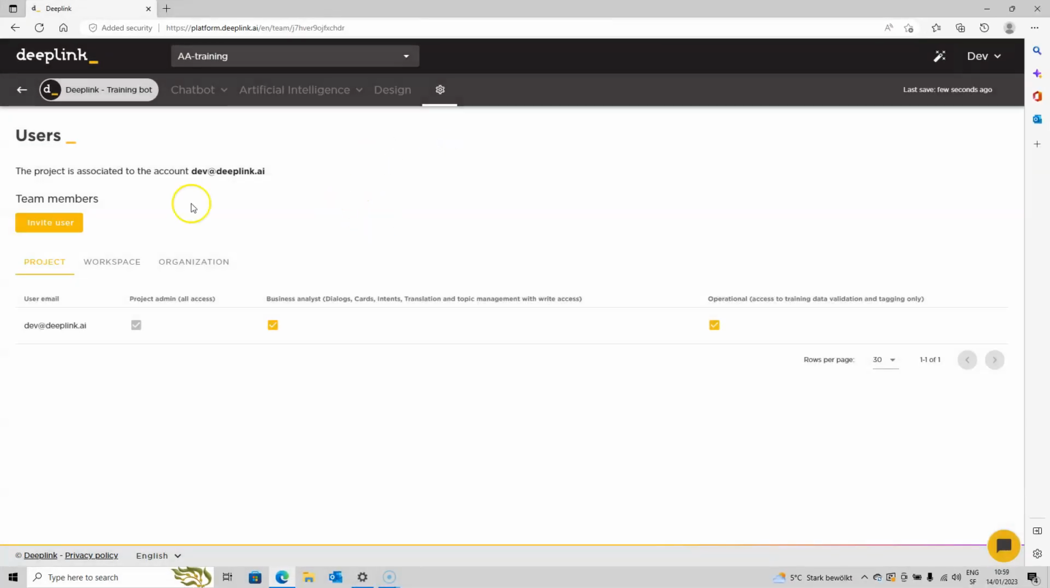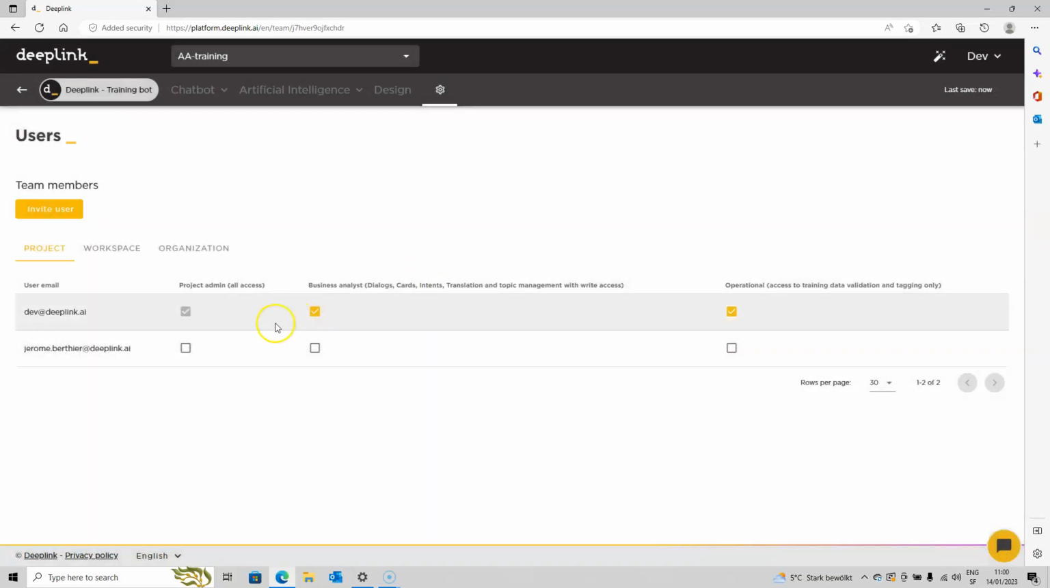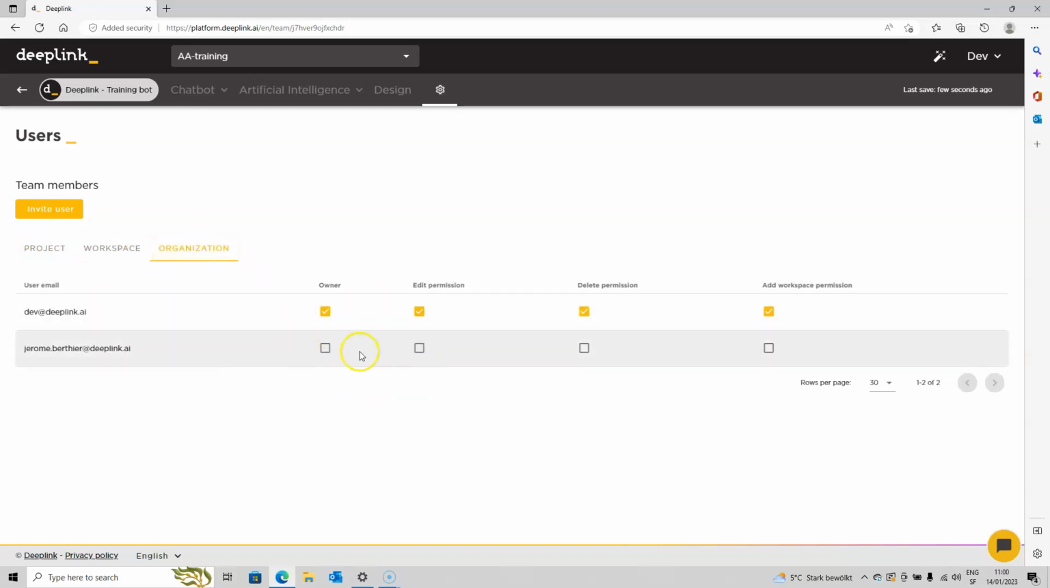Of course, you have one part for the users. This is me, and you can invite some other people to be involved in your project. And when you invite someone, for example, I will invite Jeremy. Okay, here I can provide the rights for Jerome for admin, business analysis, etc. I can provide some rights for the project, the same for the workspace, and the same for the organization. Okay, and this is how I can provide different access rights.